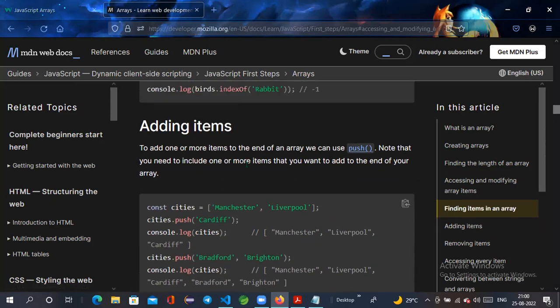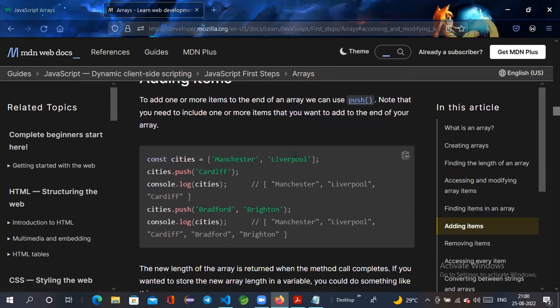So, adding items. Suppose I want to add items, and here they have taken cities: Manchester and Liverpool, two cities in England. I have to add Cardiff: cities.push('Cardiff'). So I have to push. One method is the push method. We have to push Cardiff. So what will happen? Manchester, Liverpool and Cardiff will be printed. In that fashion, the array will be printed.